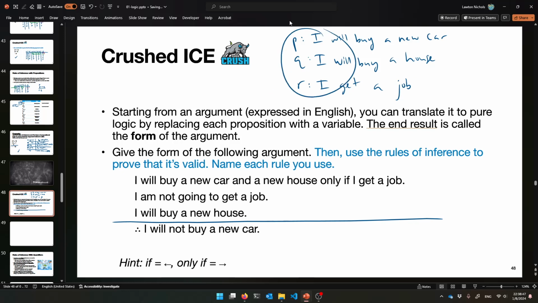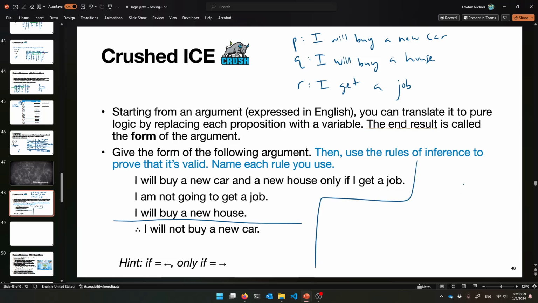So those are my propositional variables, and I can use those to give the form of the argument. All right, so this was a bit too long of a line. Let's do it more like this. And then here's the form. I'm going to write it over here. So here's the form of the argument.